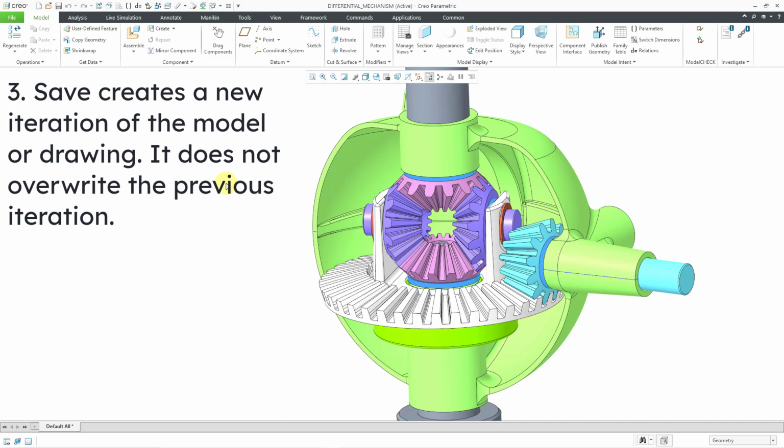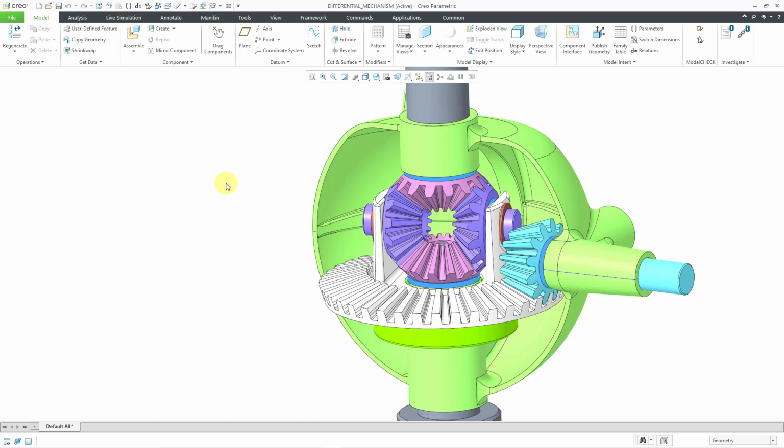Okay, the third thing to be aware of, whenever you save a model or a drawing in Creo Parametric, it does not overwrite the contents of the previous file. It creates a new iteration. Let me jump to File Explorer to show you the difference between SolidWorks and Creo Parametric.